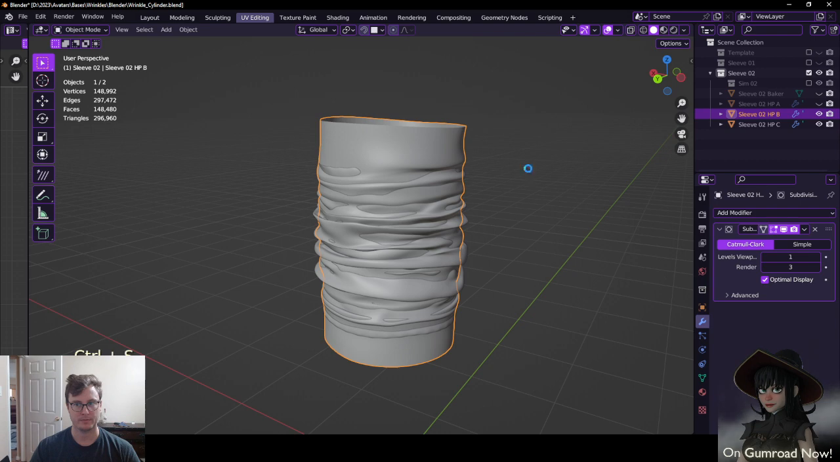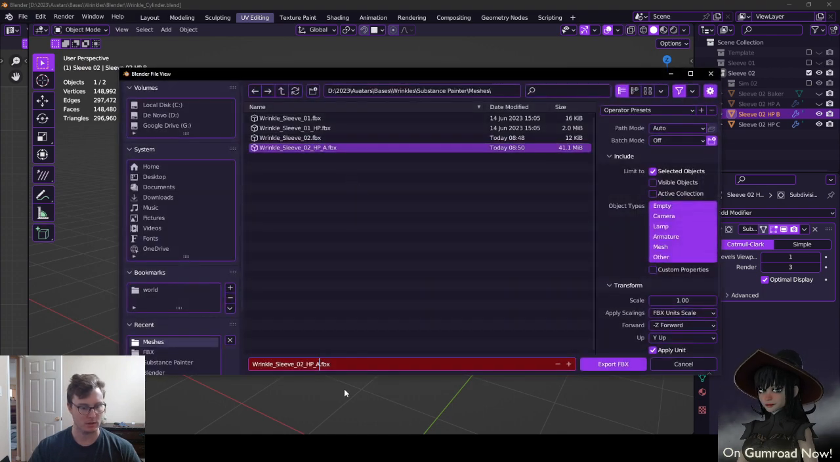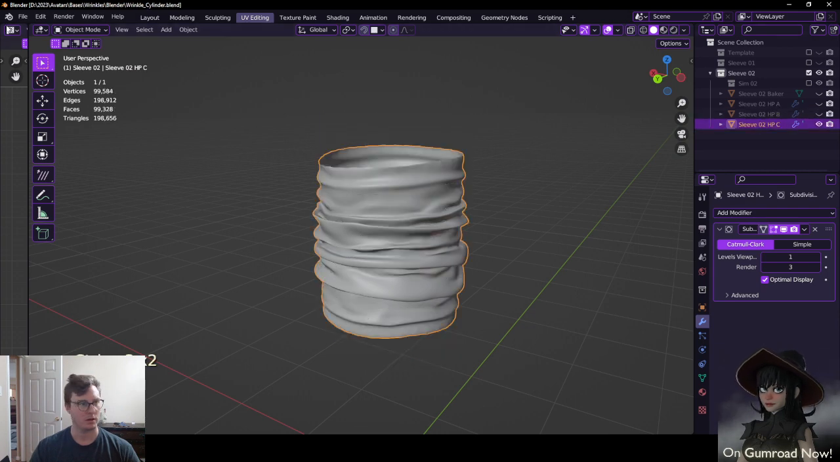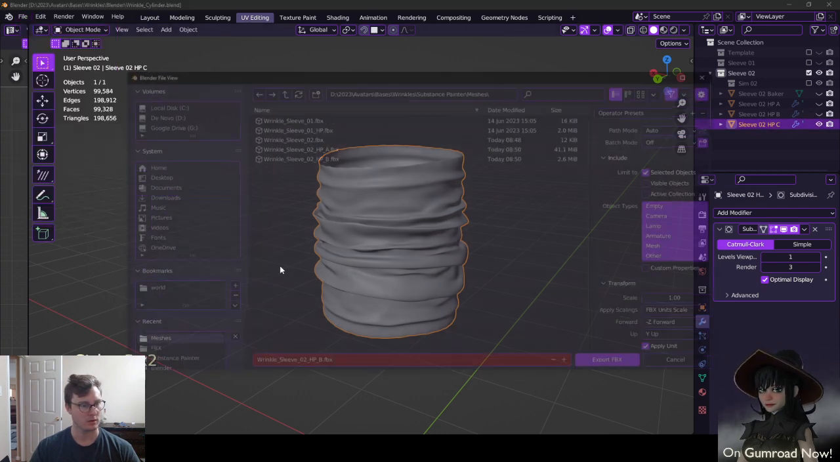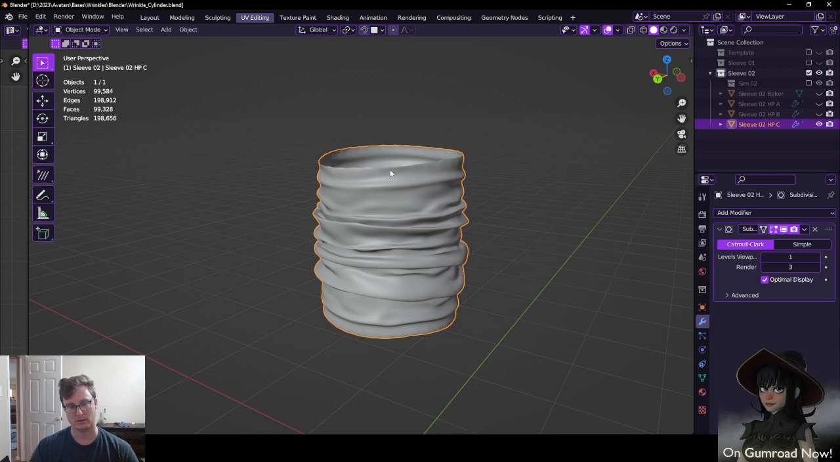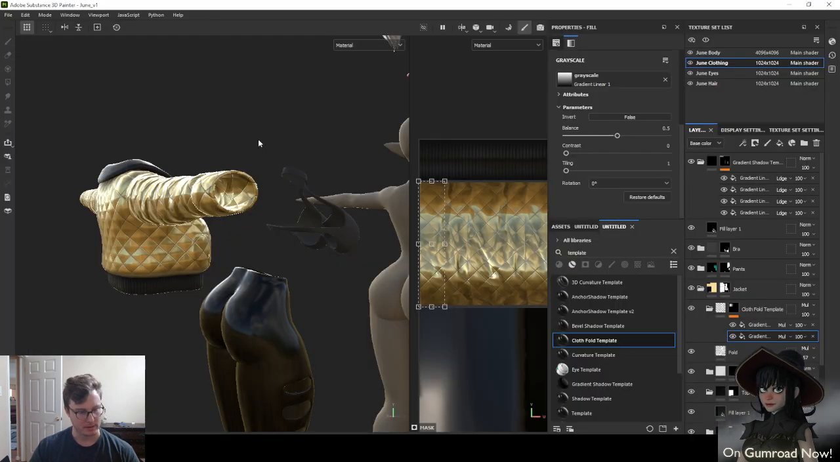One done. And then file, export FBX. This will be B. And lastly, I may redo the scaling of these. We'll see. Just because we're going to get this jagged edge to bake in. Not a fan of that. That's okay. All right, let's make a new file.